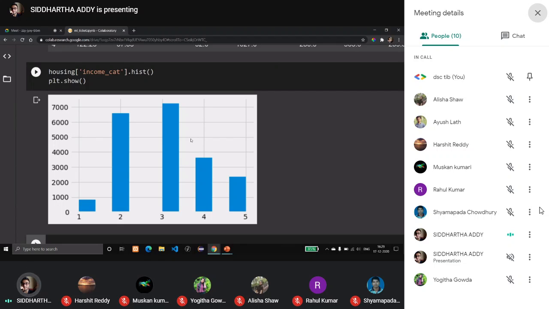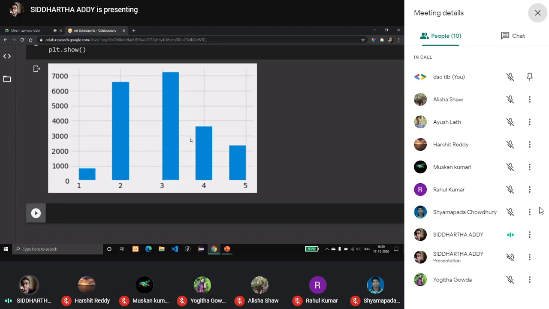Now the median income is divided into five categories. Okay, now we can start our stratified shuffling. Why have I done these income categories first, and then go for stratified shuffling or stratified sampling? It is important because stratified shuffling or sampling always requires categories.